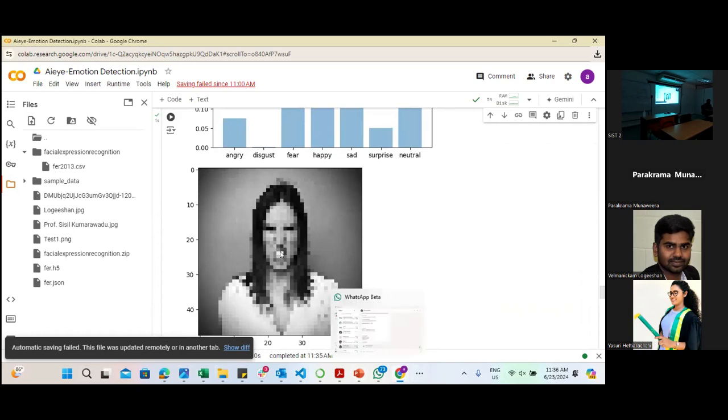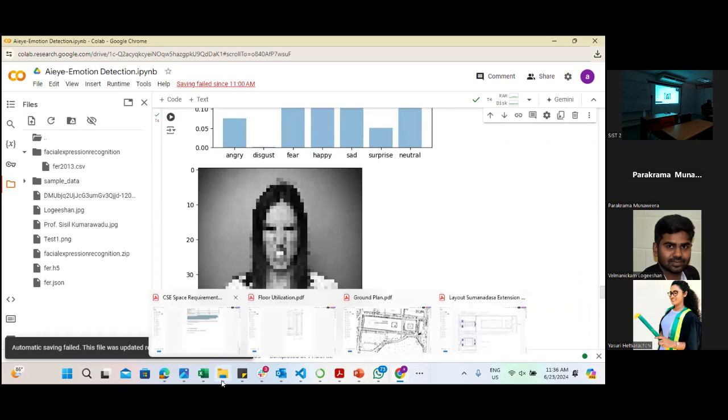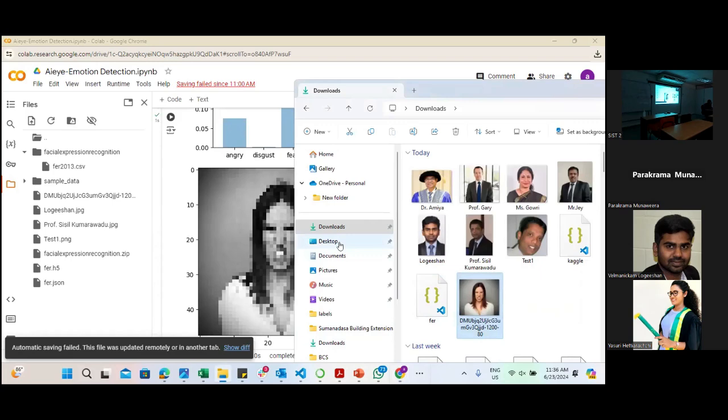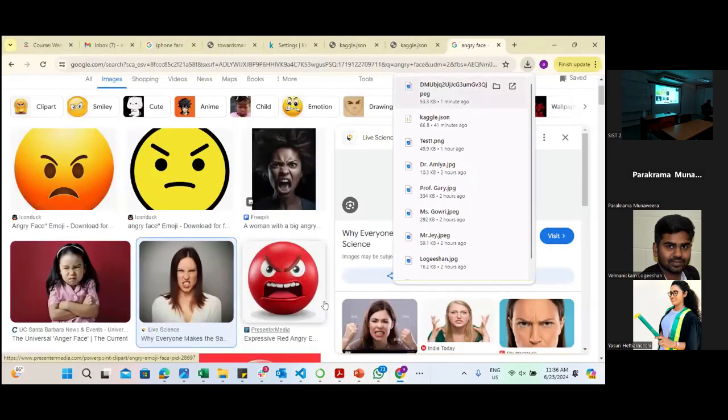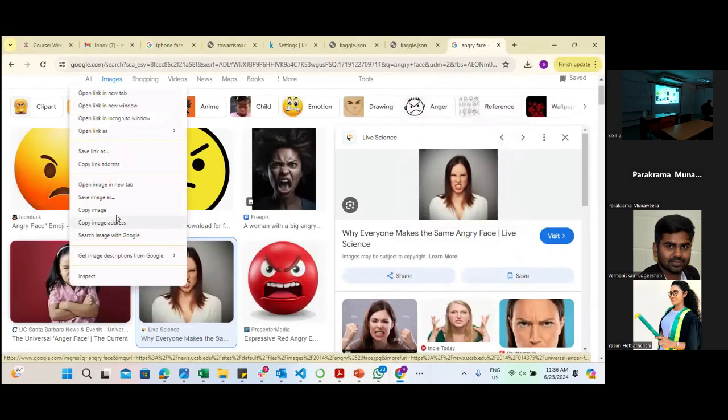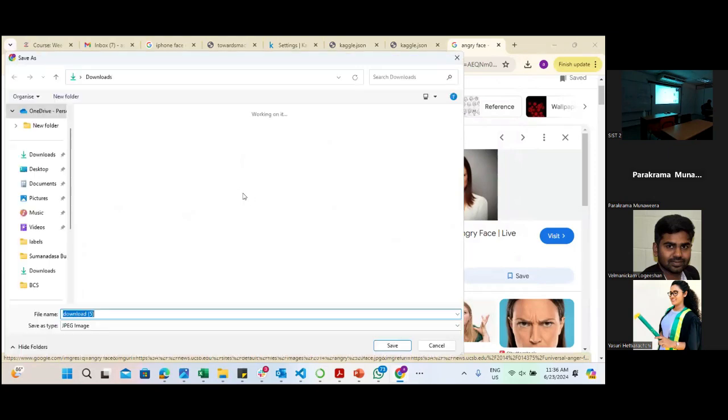Maybe the teeth are showing over here. This is angry, but at 48 by 48 pixels, when you are happy, you show your smile, right? So in this pixel, if you see here, she is showing her teeth, right? It might detect it as happy. Let's find another image which is not showing the face. Okay, maybe this one. Save images.